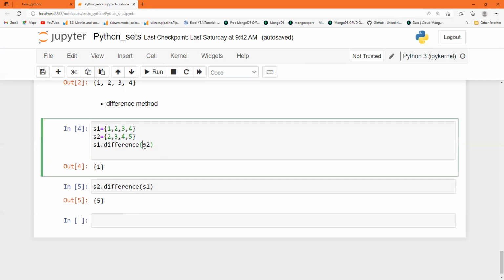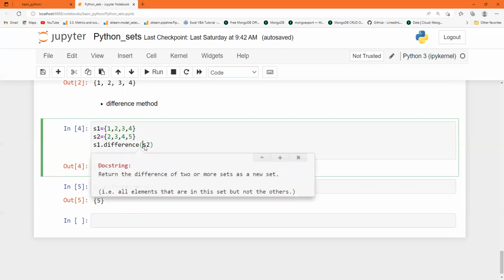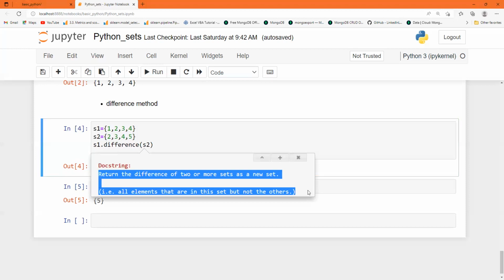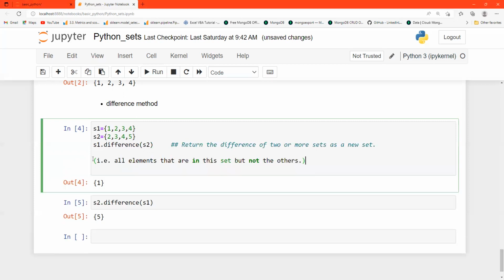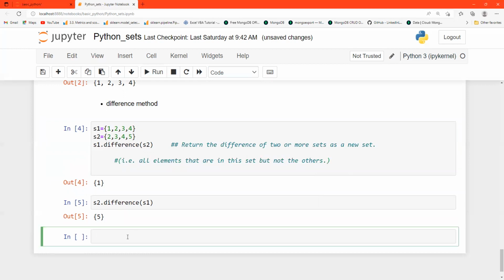Yes, if you want to see, you can see here. It will return the difference of two or more sets. That means all elements that are in this set but not in the other. So I'll copy this and paste it here so that you will get the understanding. Now we will see the next method, that is the difference update method.